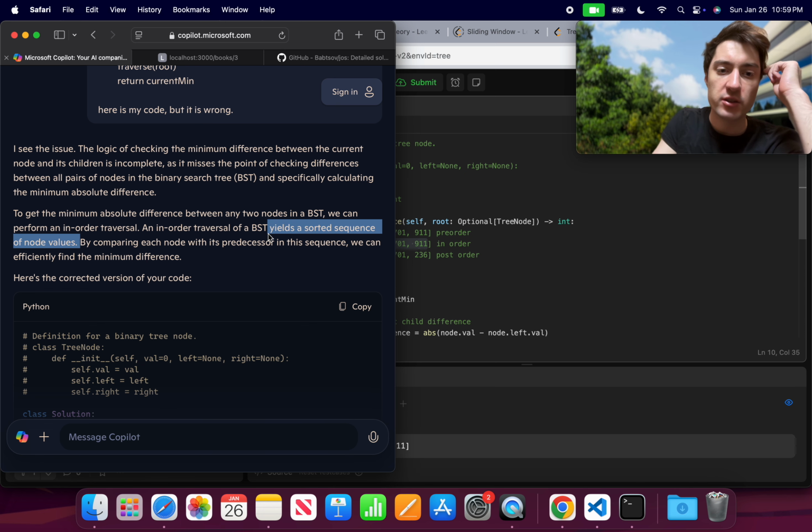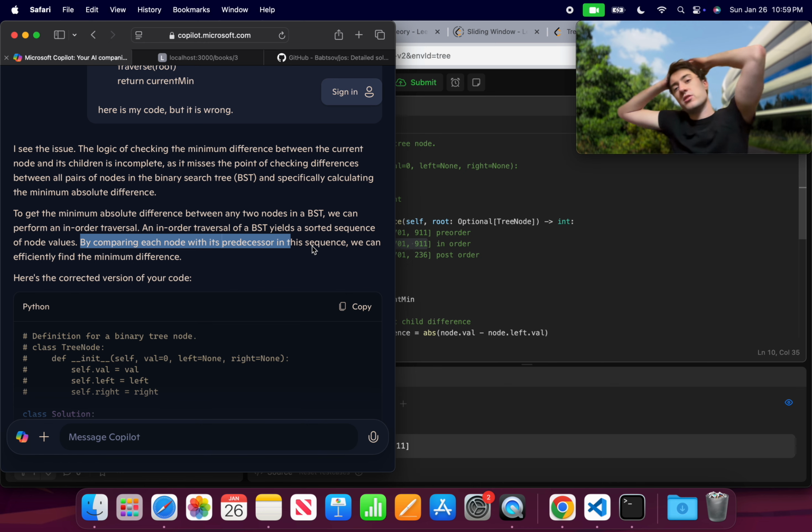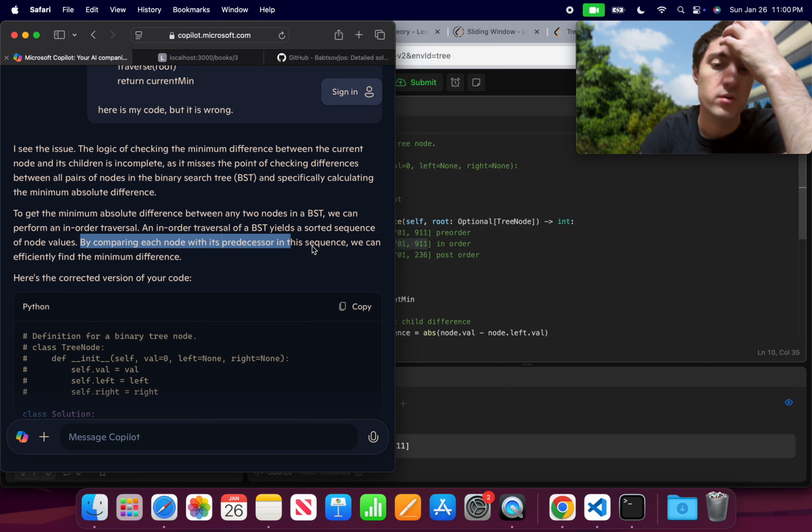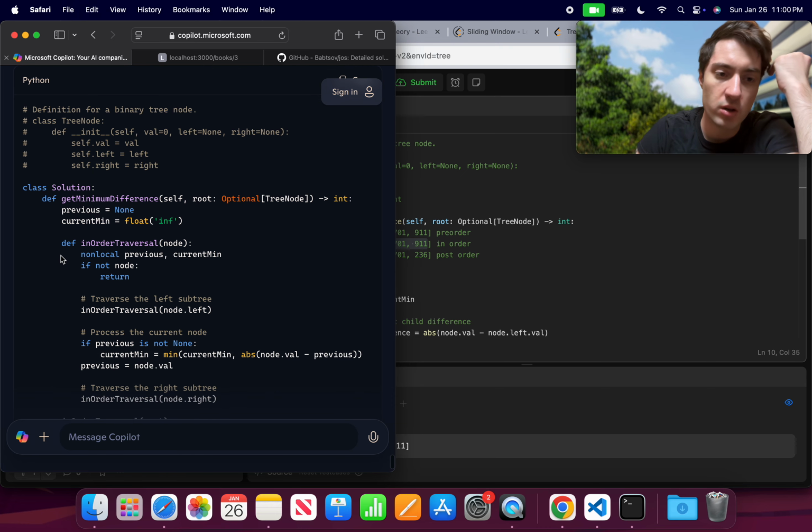By comparing each node with its predecessor in the sequence. Okay, so that's how we are doing the processing, right? That's what processing means in this context. It is comparing each node to its predecessor. And what is its predecessor? It is the previously processed node. We can efficiently find the difference. Okay, so previous is none.